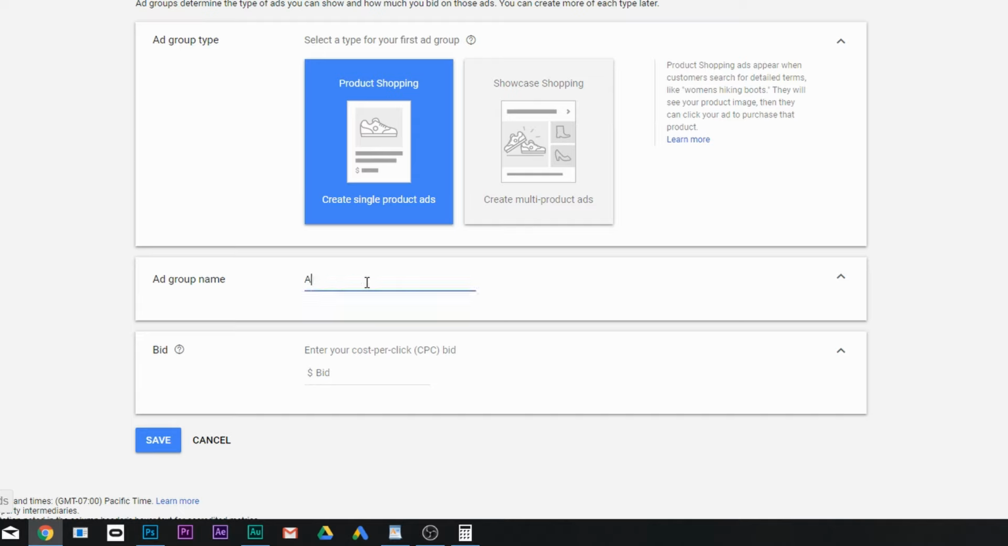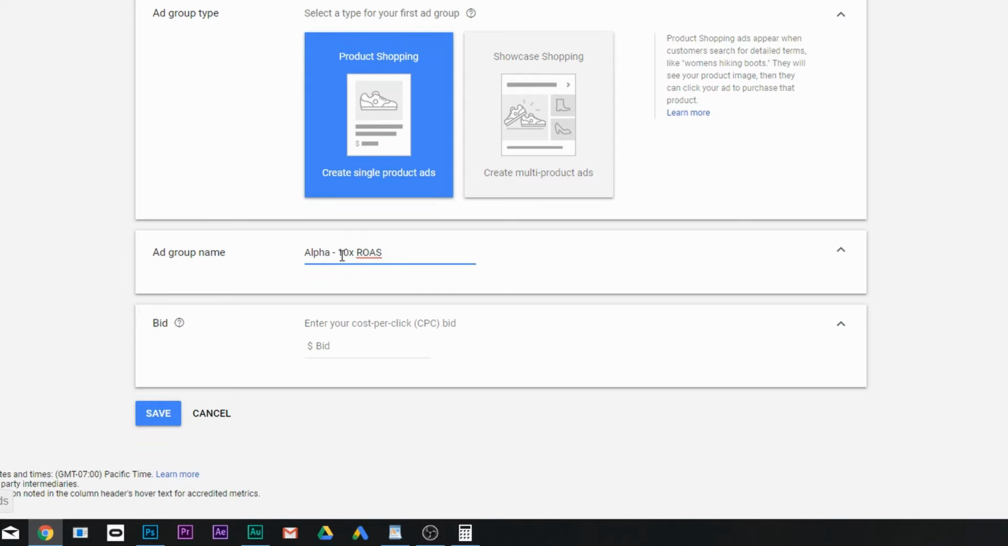So come in here. We're going to just call this, again, alpha. Let's call this alpha, and then let's say 10 times ROAS. And that way I can keep track of my ROAS spend. You can create different ad groups, but for now, I'm just going to set it up as one specific topic. And there are other ways to organize your campaigns, and I'll show you that here shortly. I prefer to just have it all in one campaign, depending on what size you're dealing with. If you're dealing with a very large campaign, then you may want to split this up and have multiple ad groups inside your campaign, and that works just fine.